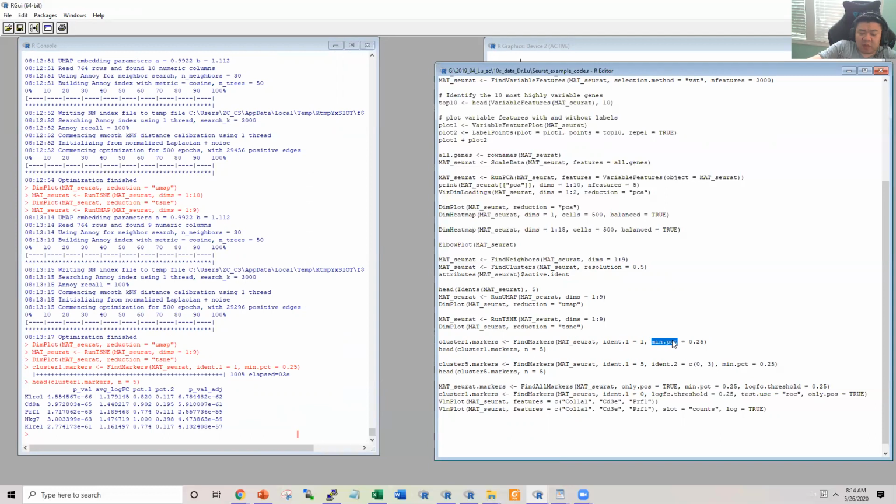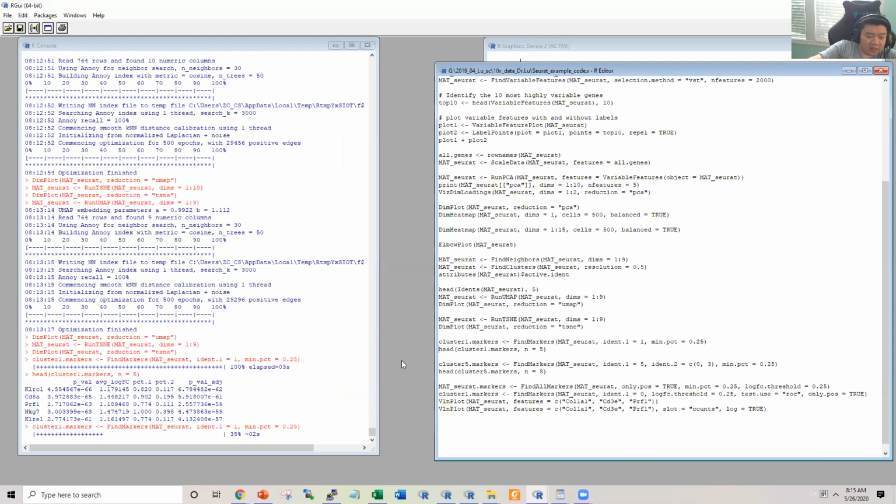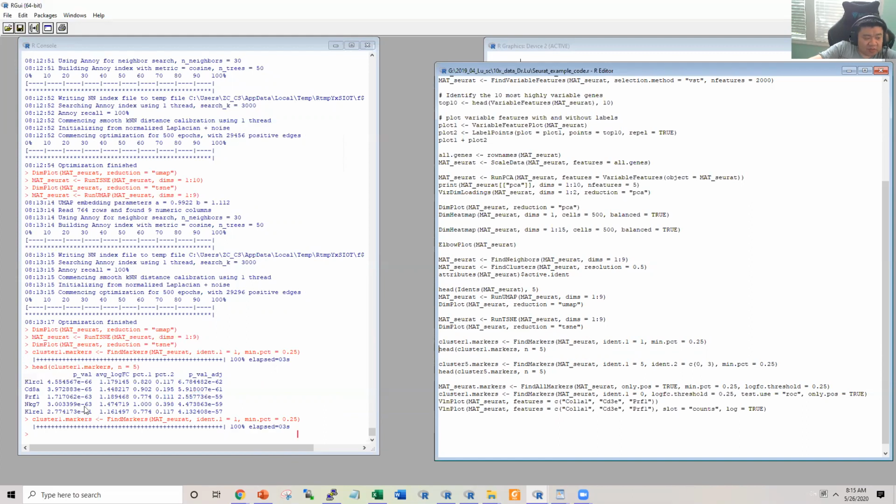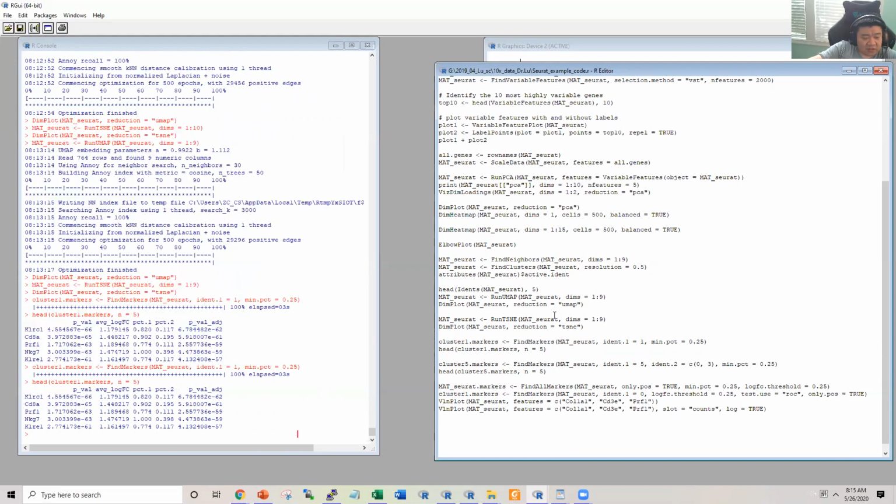And min.pct actually means the minimal percentage of the marker gene's expression in the first cluster. It requires that the percentage of cells with non-zero expression of the gene in the first cluster is at least 25%. With this, you can compute the marker genes of cluster 1.